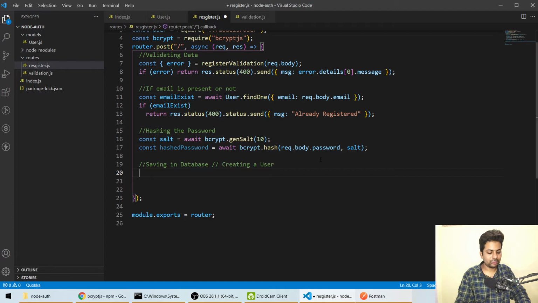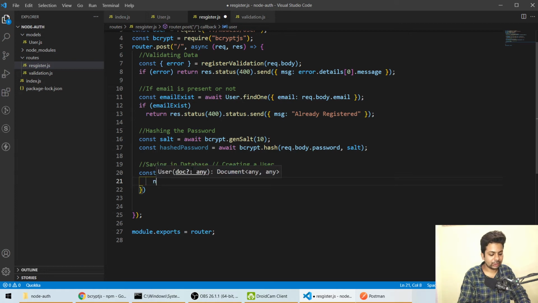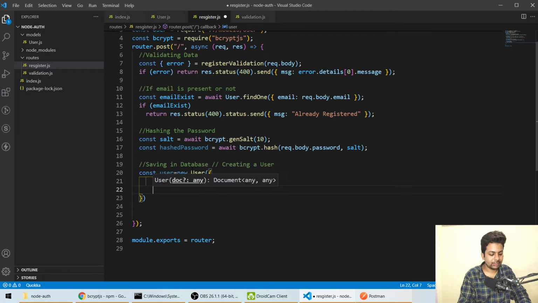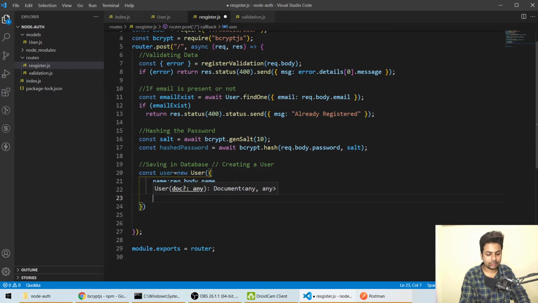So now what we'll do: const user equals, don't make this capital U, it should be small. Const user, we'll say new User, and then we'll say name: request.body.name, and for email we say request.body.email, and for password we'll say password: request.body.password.